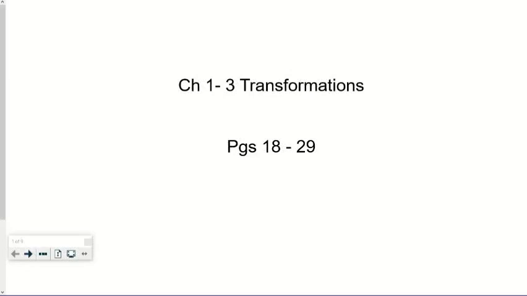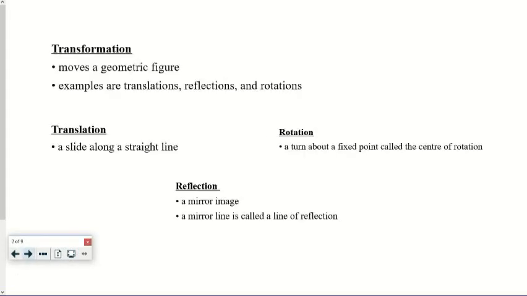Okay, this is Grade 7, Chapter 1, Part 3, Transformations. So on your grid, you're going to see different examples of different transformations. A transformation is when we move a geometric figure, like a square or a triangle, on the grid. Examples are translations, reflections, and rotations.